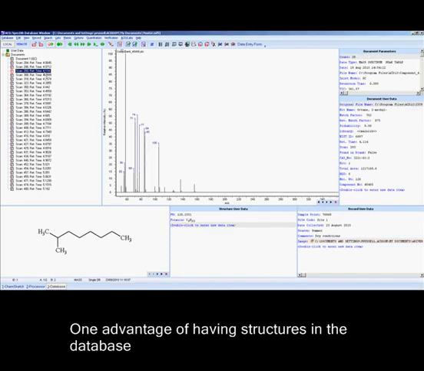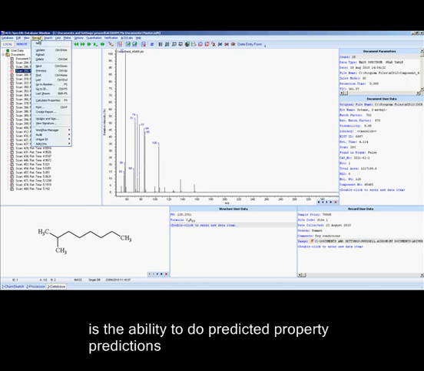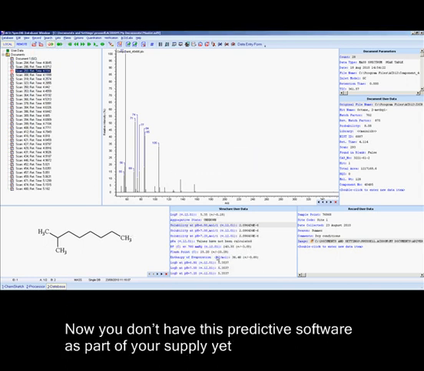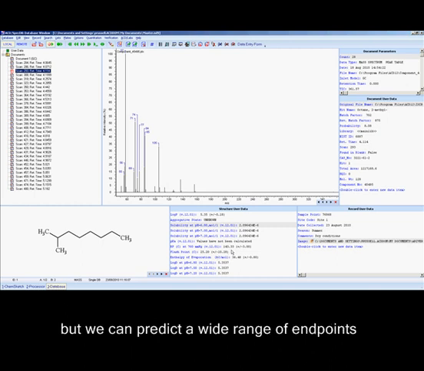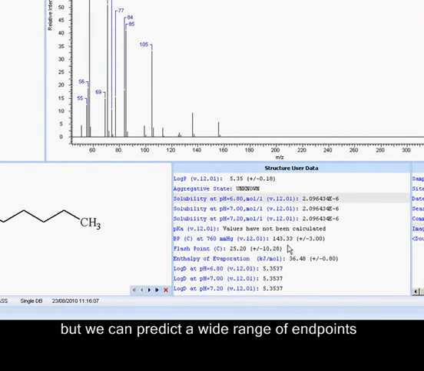One advantage of having structures in the database is the ability to do property predictions. Now you don't have this predictive software as part of your supply yet, but we can predict a wide range of different endpoints. Here are some phys-chem predictions.